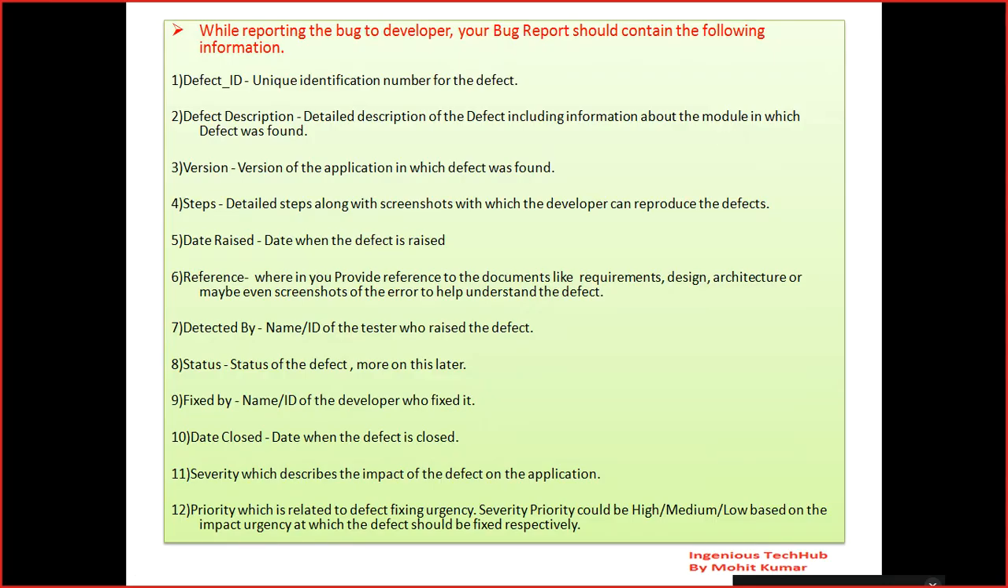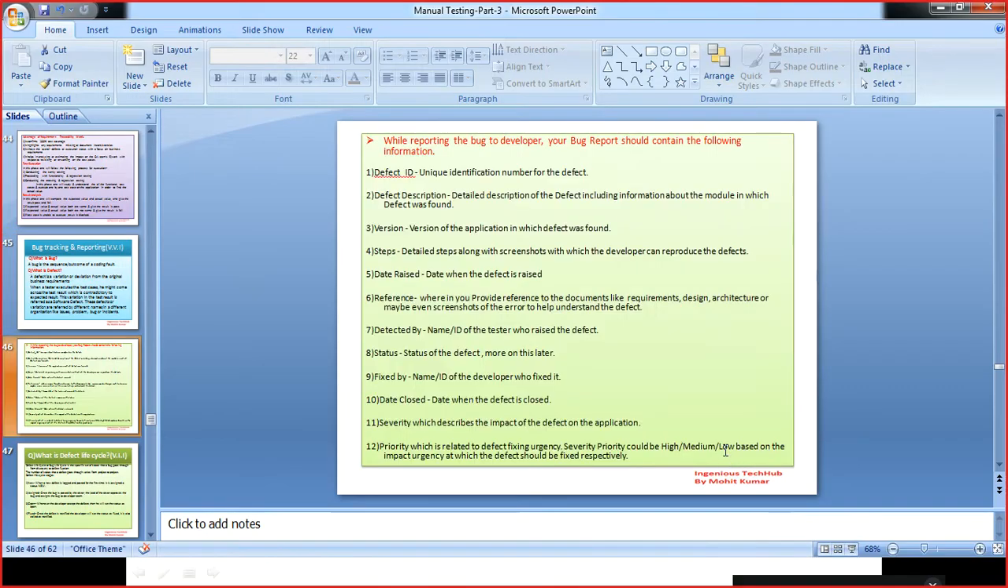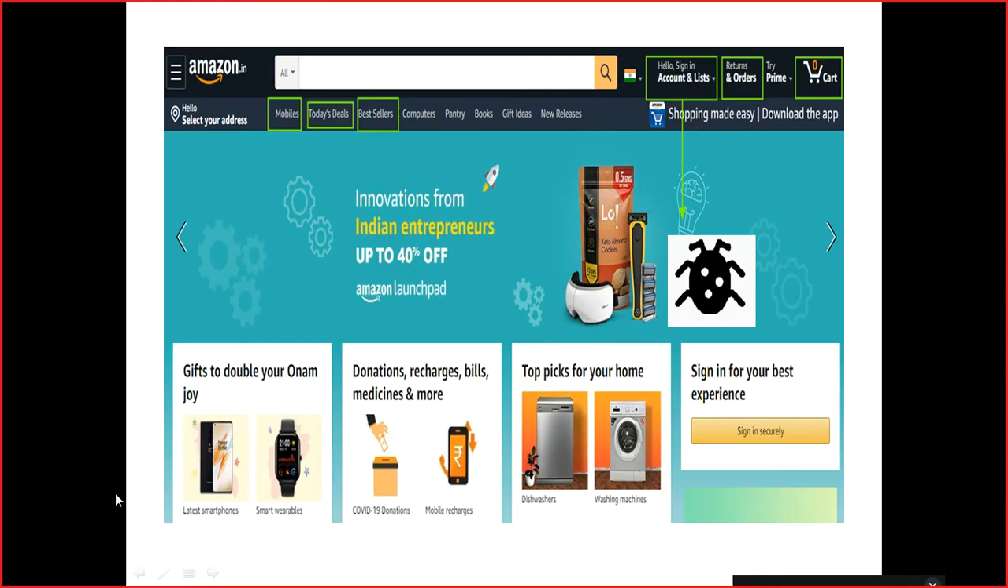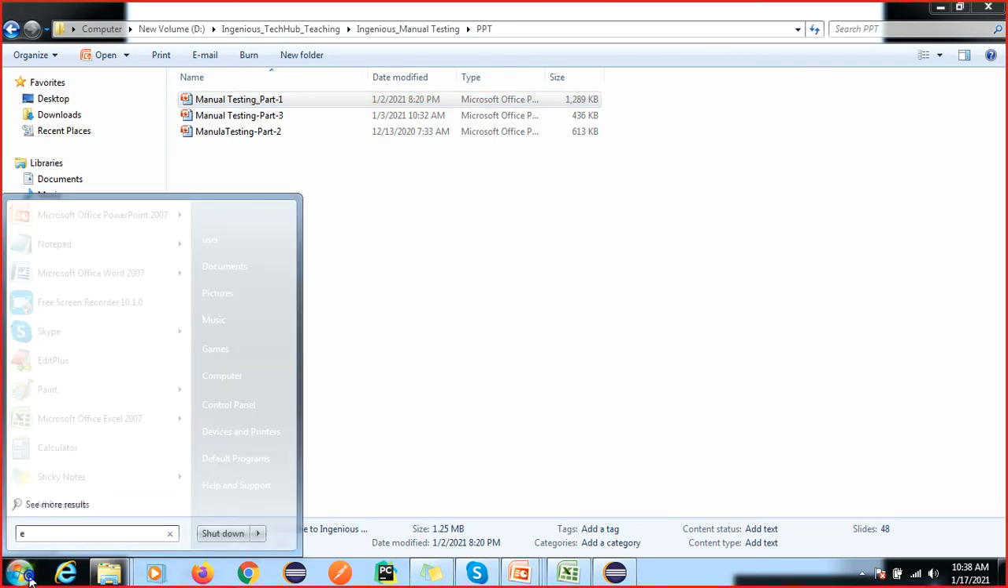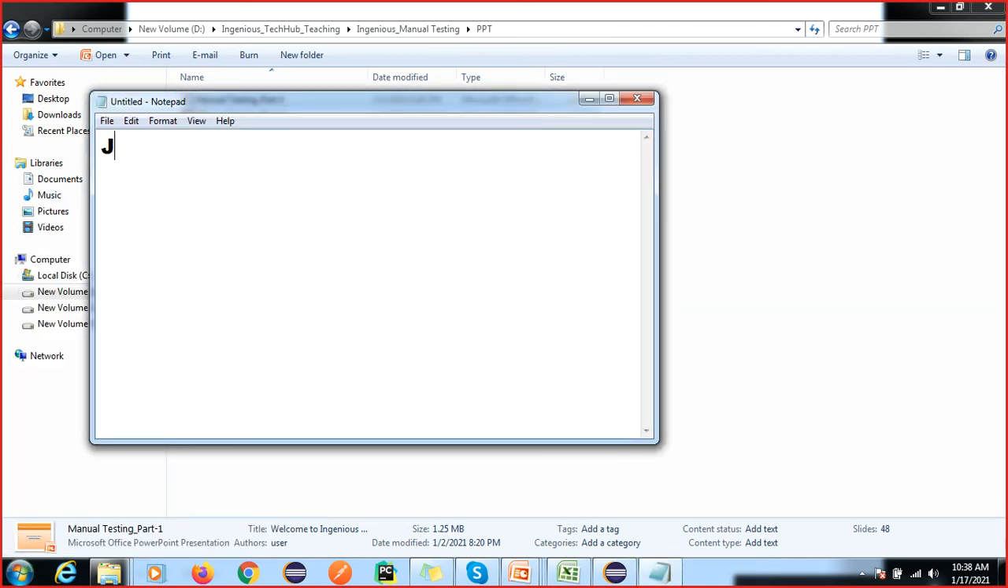How do you report this bug to the developer? I already told you, we have a tool. Unfortunately, in my system I am not able to install the Jira test management tool. We have almost covered all the important points, but please try to learn the tool. If you are not able to practice, no issue, just watch once how the Jira defect management tool works. This is the complete navigation. You only have to understand how you can raise the defect.